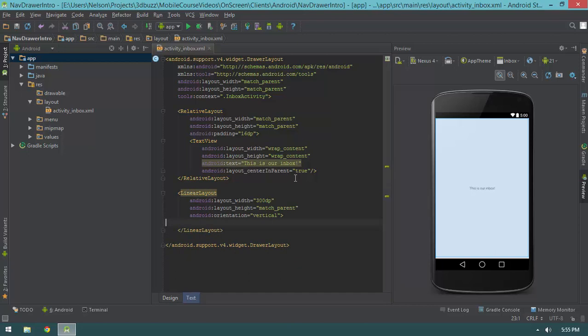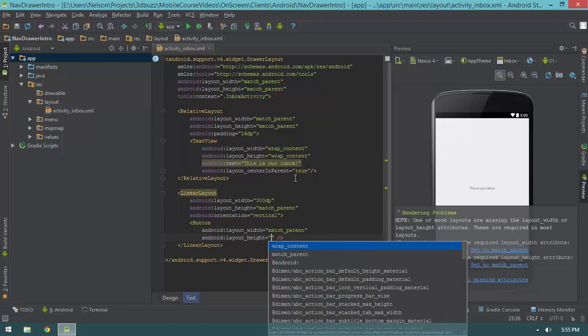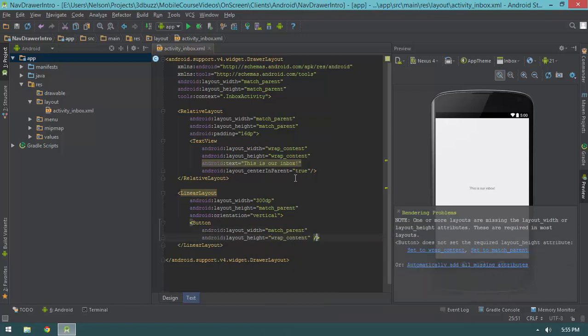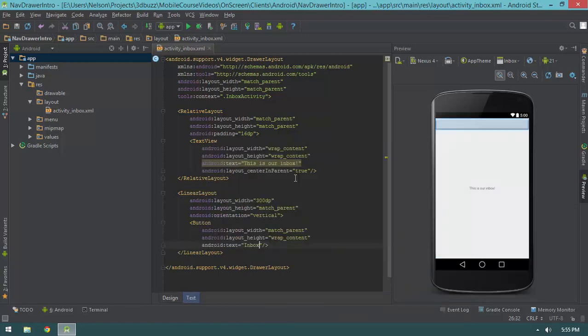All right, inside of our linear layout, let's go ahead and specify our buttons. So let's do a button, and this button will have a width of match parent, a height of wrap content, and we'll give it a text of inbox, and we'll give it an ID of @+id/. I'm going to give this an ID. This will look a little weird if you've been watching the previous videos, but bear with me. An ID of nav drawer inbox.